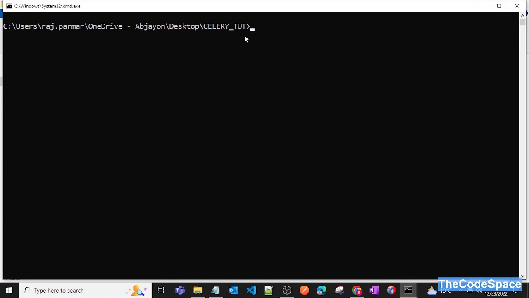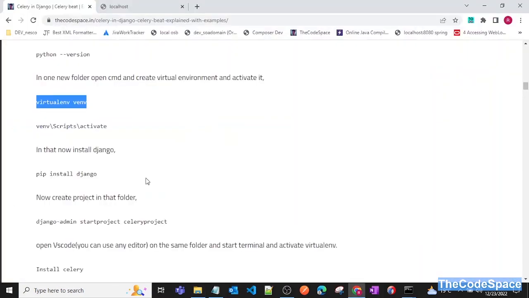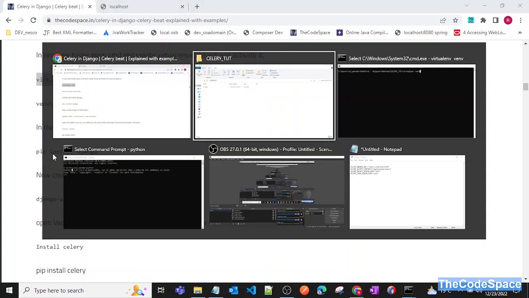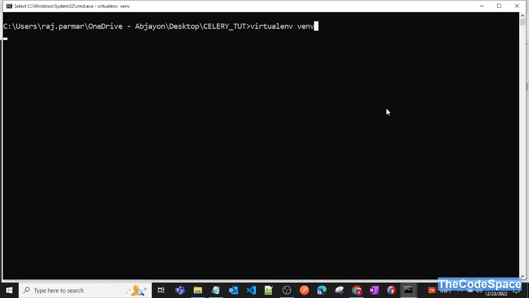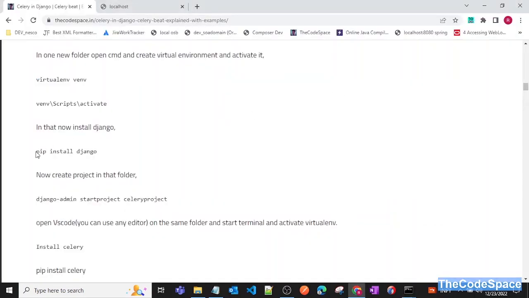If you don't have virtualenv on your PC, you can just say pip install virtualenv, and it will get installed. Then you can create a virtual environment. I already have that. So now I'll pass this command, virtualenv, and give the name venv. In the next step, after this task is done, we'll install Django into our virtual environment. But before that we need to activate that virtual environment.